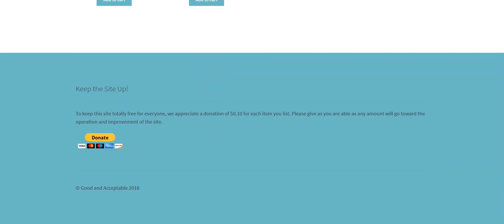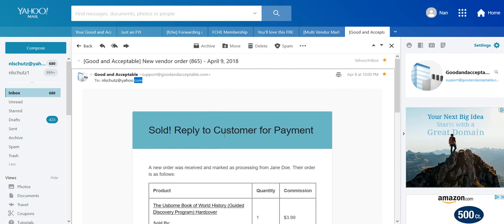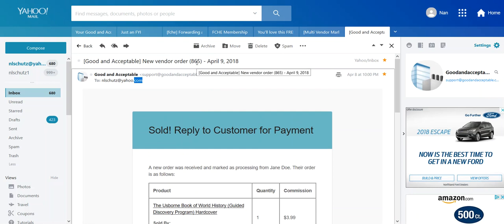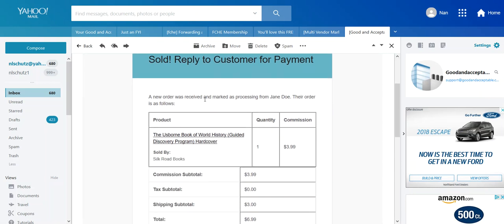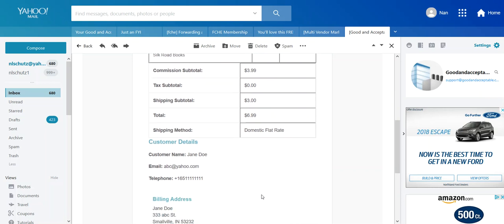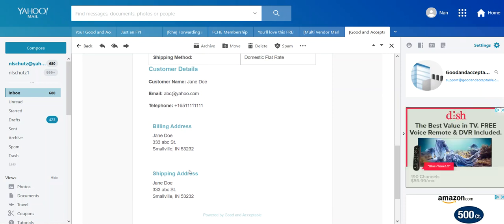When a buyer places an order, you will receive an email that looks like this. It says sold, reply to customer for payment, and here is the order number. It is now up to you to finalize the deal and get the payment. Based on the shipping method, verify buyer's location and reply to the buyer with payment details. The buyer's address and email and contact information is all listed here in this email.